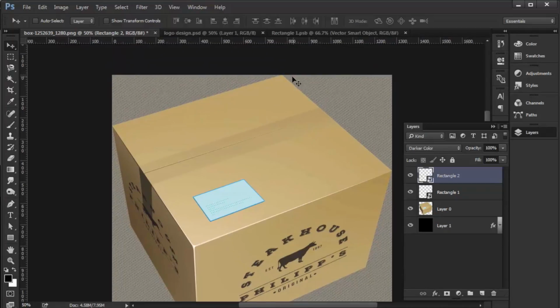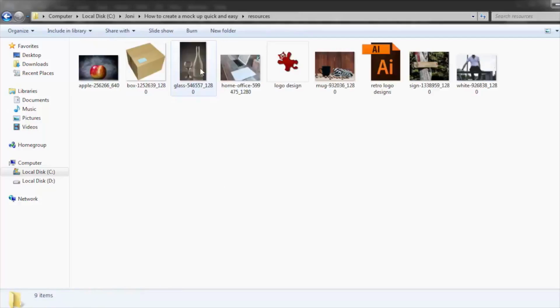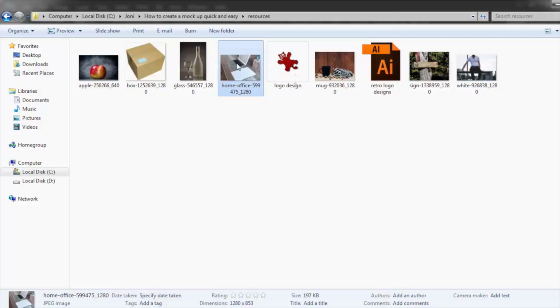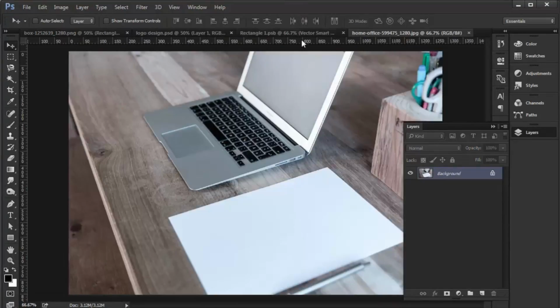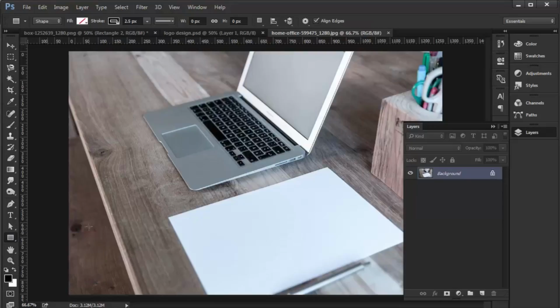Well, actually, maybe I want something different. I'm gonna get this one. Open this home office, also coming from Pixabay. First, I'm gonna close this. Okay, so I want to put something like a logo somewhere here on top. Okay, so I'm gonna do what we did in the last template. Get the rectangle tool, and let's cover up.